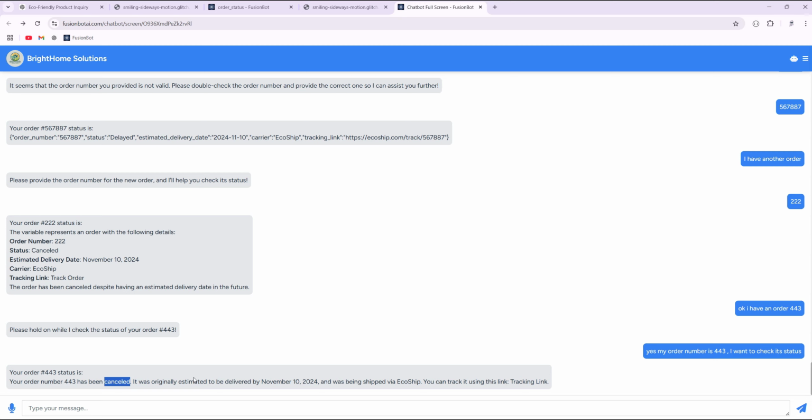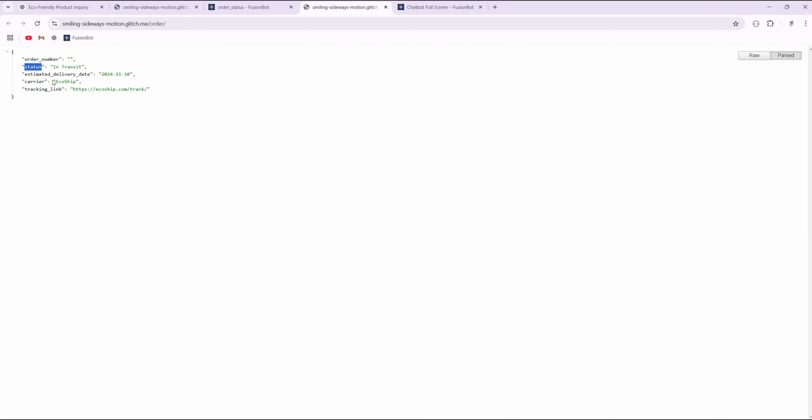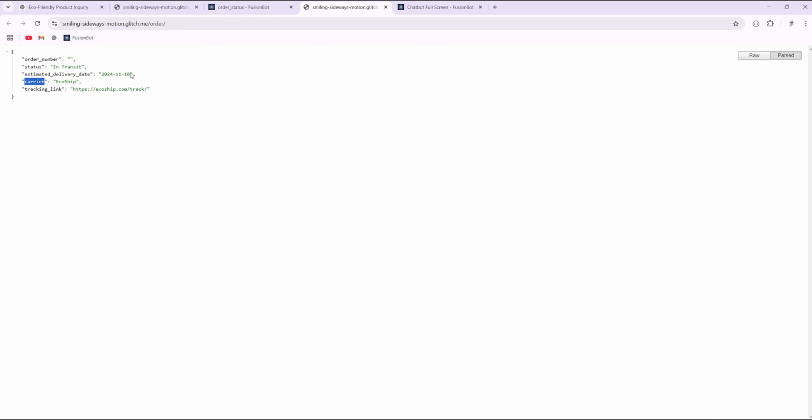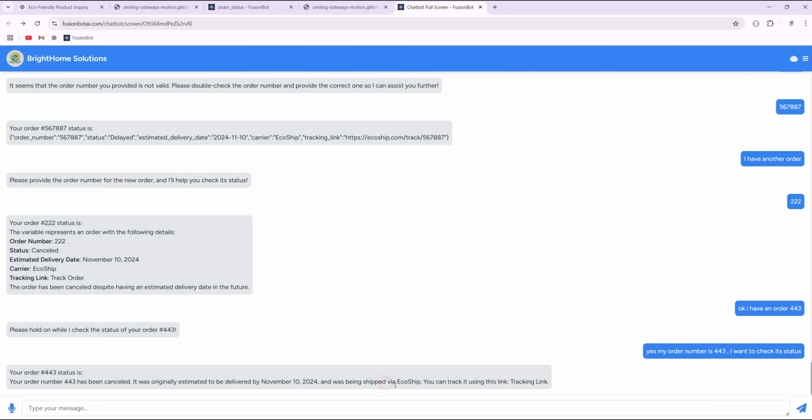It was originally estimated to be delivered by, where this comes from this code, estimated delivery, and the date with a different format, but the AI changed the format to an actual date that you can understand, and it was being shipped via EcoShip. What's this? The AI understood that this courier means that it was shipped by. That's why it's mentioned here. You can track it using. Okay.